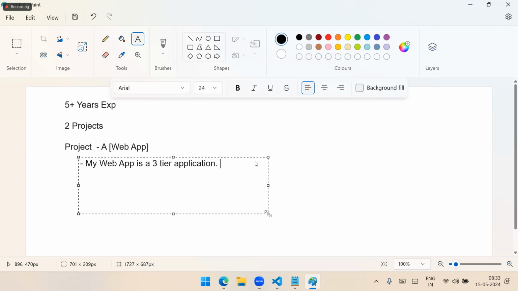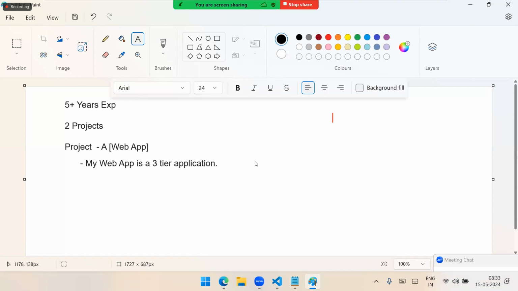What is meant by tier? What is the concept of tier? 3-tier application means, suppose, what is a 1-tier application? For example, you have a device, and you have an app. This app is installed on this device. It is installed on that device and it will run on that device.